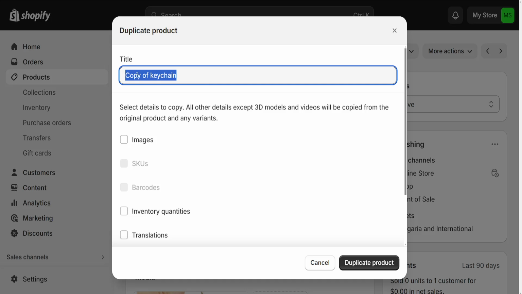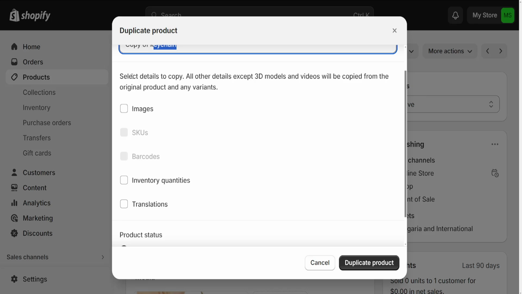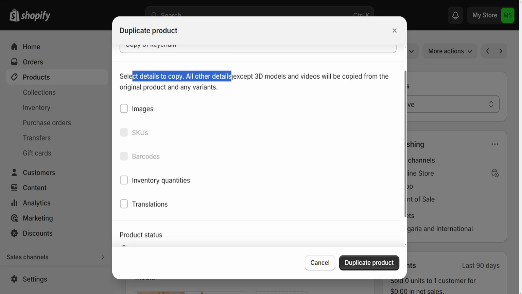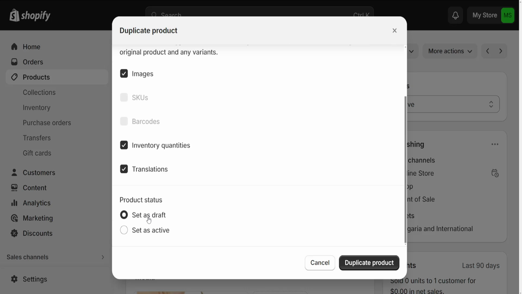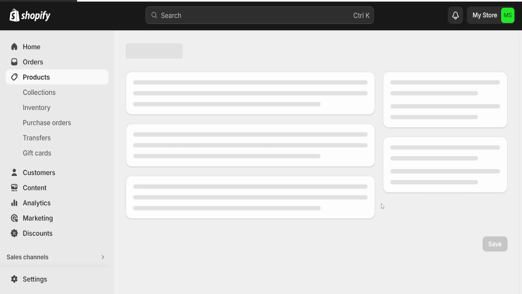By default you can change this here, and we can select the details which we want to copy. So we can copy images, inventory quantities, translations. So I'll do all of these, and we can also set this either as a draft or active product directly. So I will set it as active, and I'm going to click on duplicate right here.